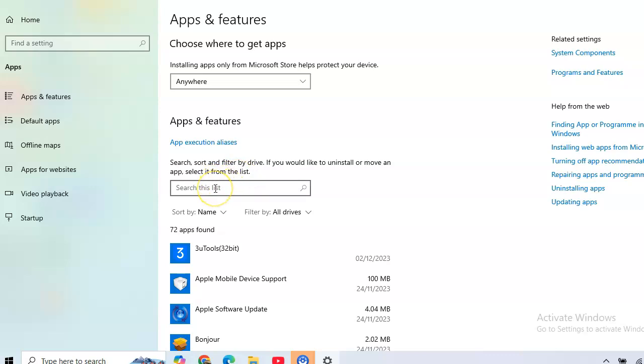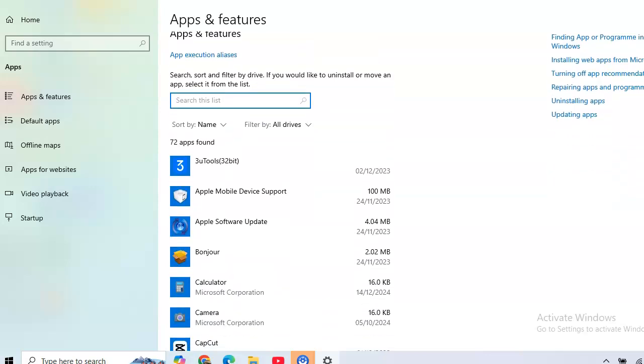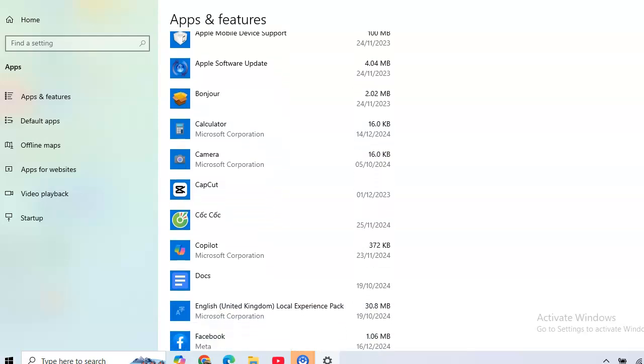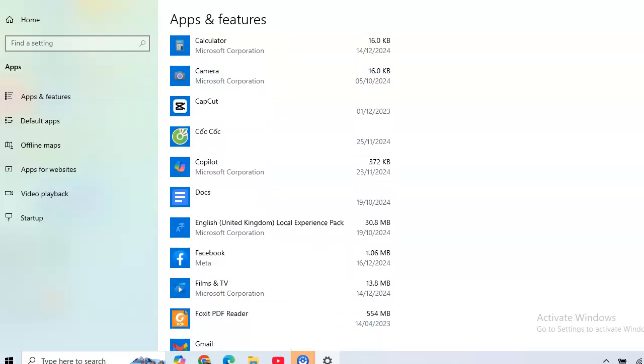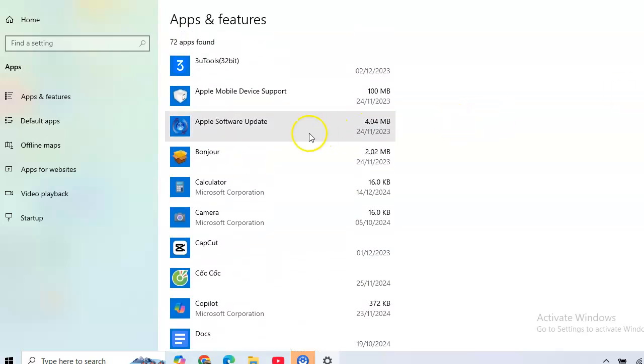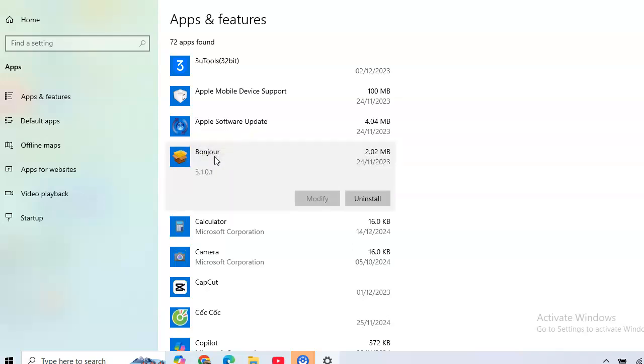Okay, you can search for the app in the search bar, or you can just scroll down and find the app. Okay, for example, if I want to remove this app, Bonjour, just click on it and then click uninstall, and then uninstall again.